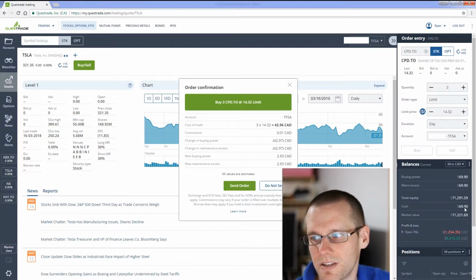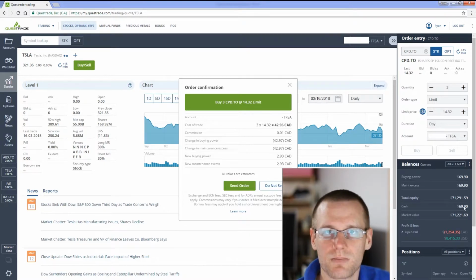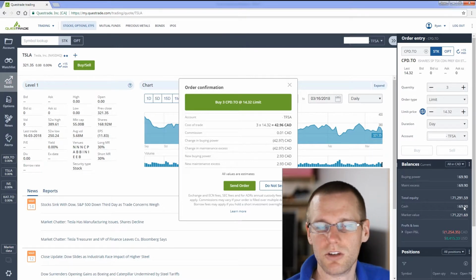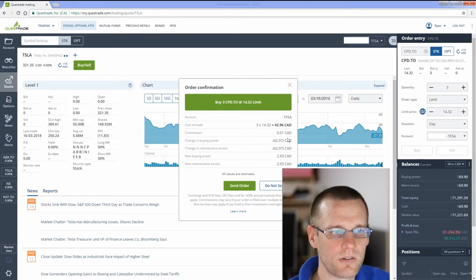Now the reason why it says $69.90 in this account is because it also takes into consideration the funds that I have in USD. So if I were to purchase something here that ended up totaling around 69 Canadian, that would also mean my American money would have to be transferred into Canadian money, and then the trade would actually go through. And that's something that would occur in any of the registered accounts.